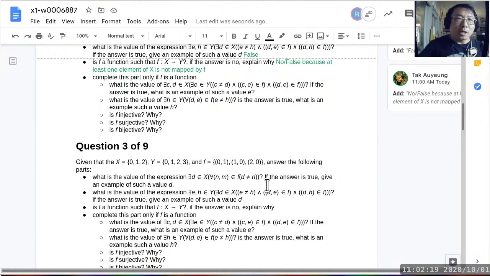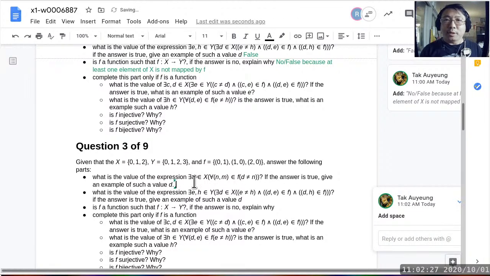All right, so let's move on. Let's see, this is a good one too. Let's look at question number three. For question number three, the first part is, do we have anything in X that is not mapped to something in Y? In this case, the answer is false, because everything in X, 0, 1, 2, are mentioned in F as the first item of at least one 2-tuple, so they're all good.